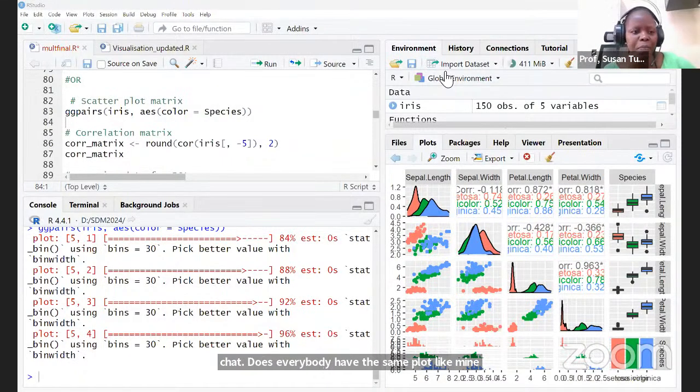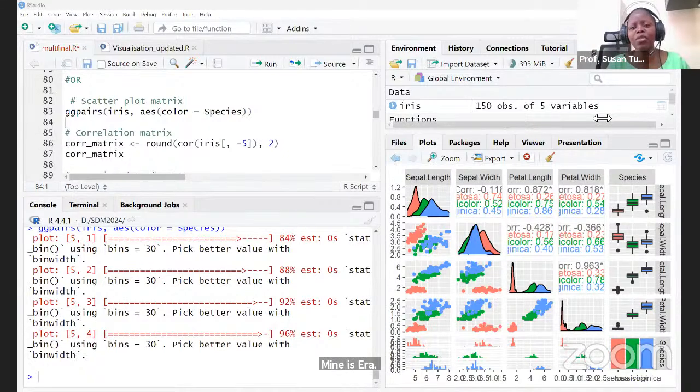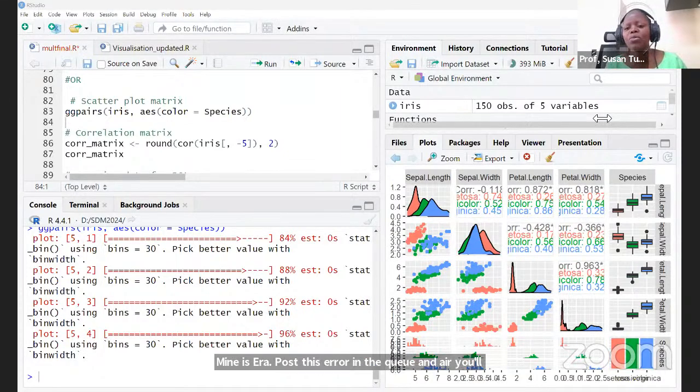It says error in ggpairs. Make sure that you install all those packages first. Please reshare. Reshare today's Google Docs. Okay, my colleagues will share. Okay, you have a minor error. Post this error in the Q&A. You'll get a response. Please upload today's work.